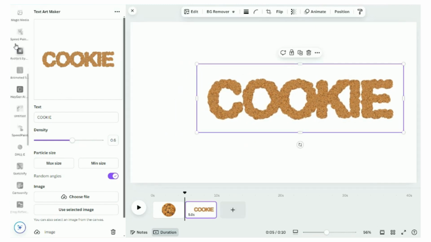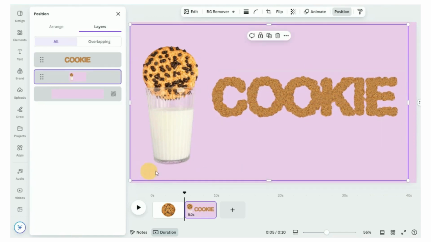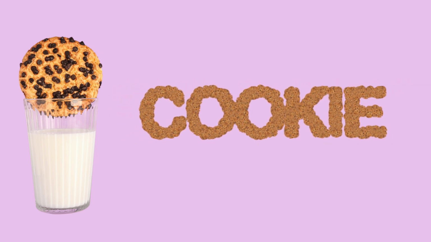Lastly, we paste it onto the pink background that we have prepared. Save as PNG file. Doesn't it look amazing? And the best part? It's so easy to do.